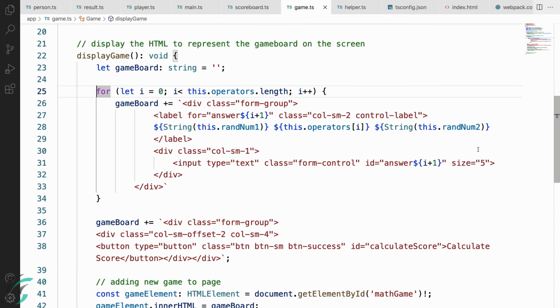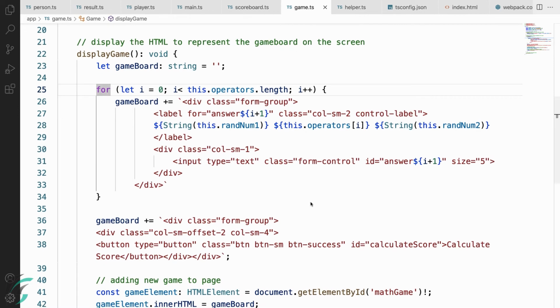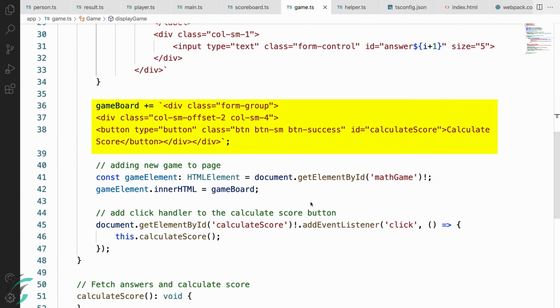Yes, I know this is a long piece of code, but it is easy. Here I have defined a string called gameBoard. This will hold the HTML for the game. Here, this for loop is creating the HTML for the game. Next here, I have appended the calculate score button into the HTML.